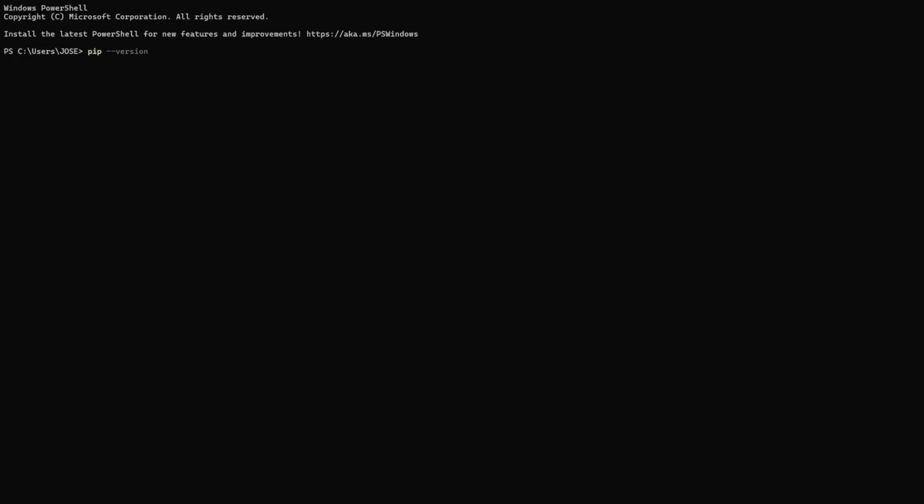You need to ensure that your Python version is 3.11 or higher and that your pip version is 23 or higher. If either of these is missing, you will need to download Python from the official website. During the installation process, make sure to check the box that says add Python to PATH to avoid path issues.